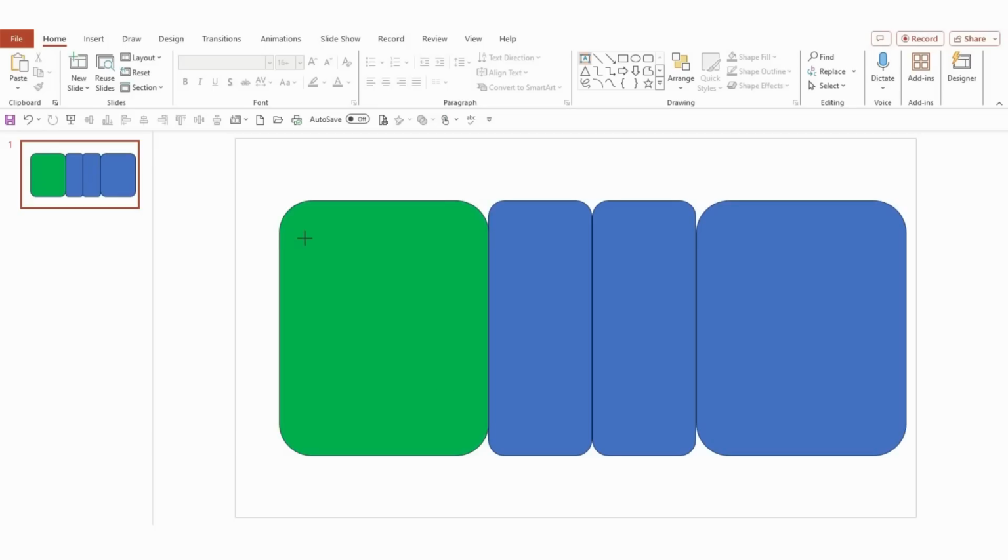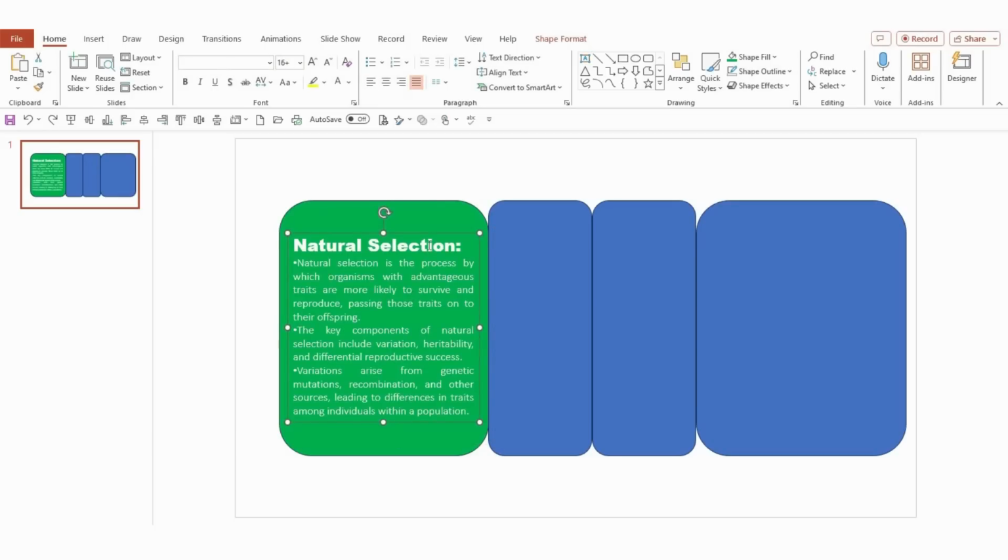After that, insert a text box and add your text. Group the text and the first shape together. Then, group all the shapes together.